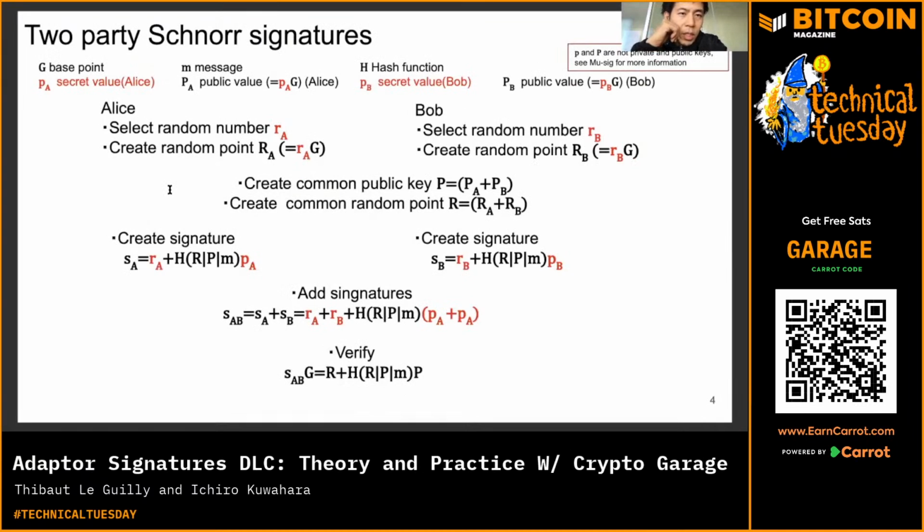And this is the two-party Schnorr signature. Each party creates a small r and large R, and then they create a common public key, large P, and a common random point, large R, by using a multisig. Then by using these common values, each party creates a signature with this formula and they add them together. And verification is possible without using private information.